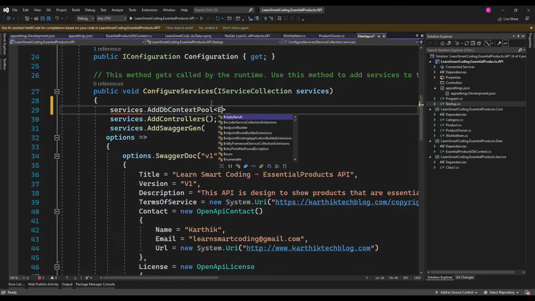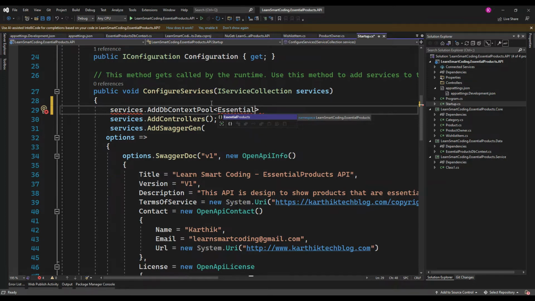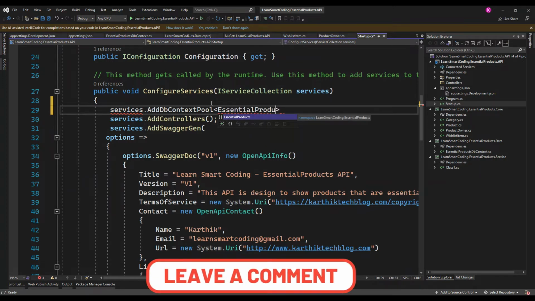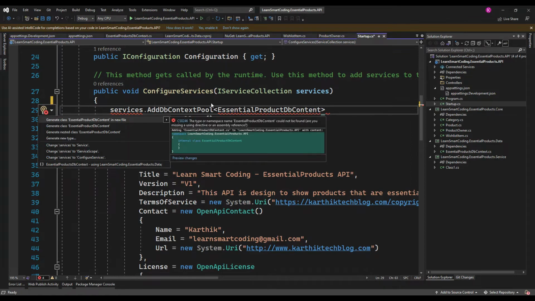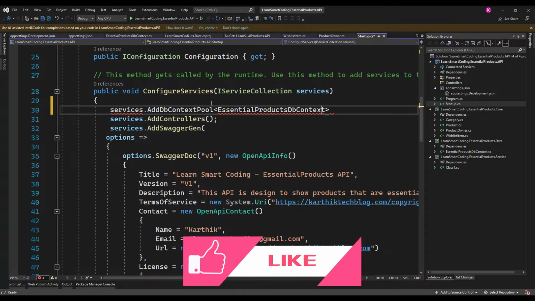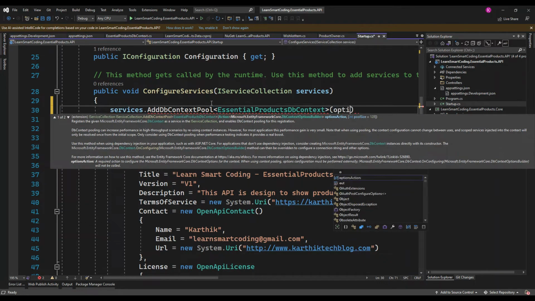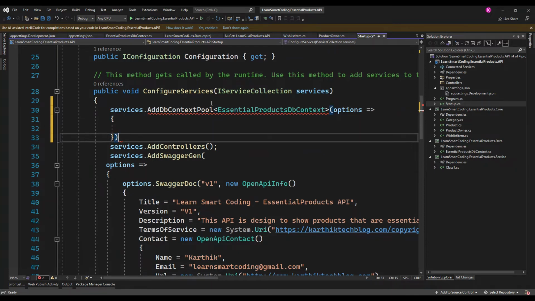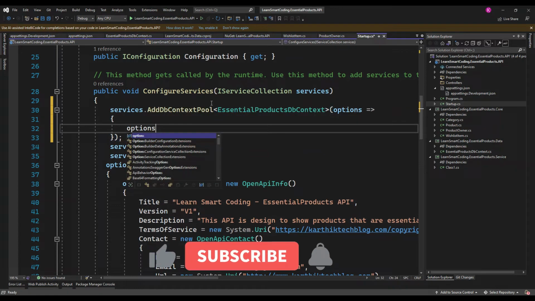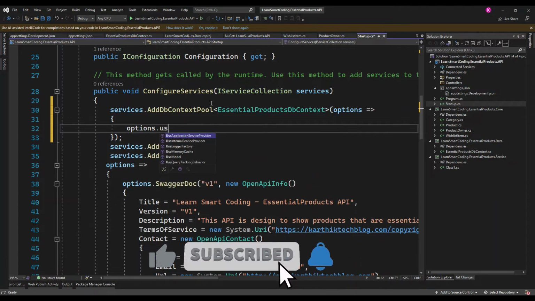In this case, we are going to configure our SQL database. Because we have installed all those Entity Framework related packages, when I say services.AddDbContextPool, that will automatically come. DbContext and DbContextPool have a difference, which I'll explain a little later, but this is going to reuse the connection. That's why AddDbContextPool is the one preferred by Microsoft. Now here you pass in the class that we defined. The class we defined was the EssentialProductsDbContext, so we have passed that class to this configuration.